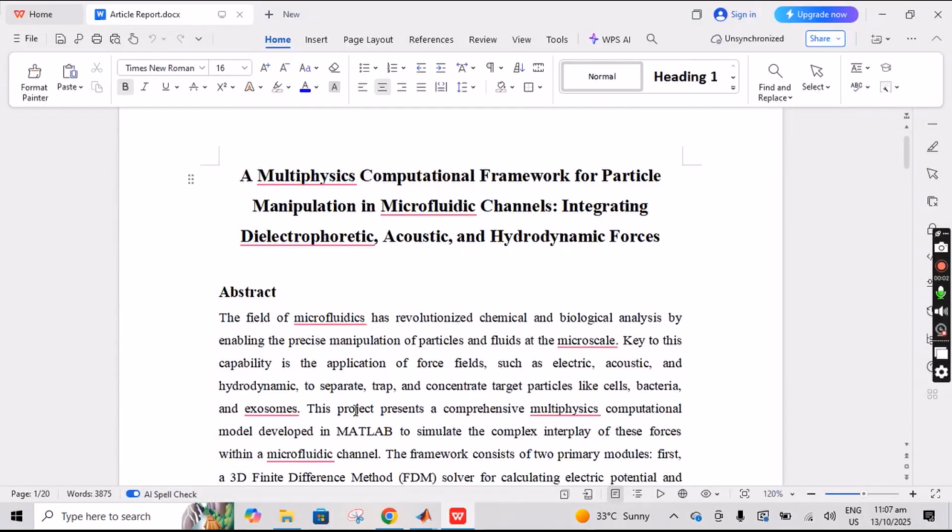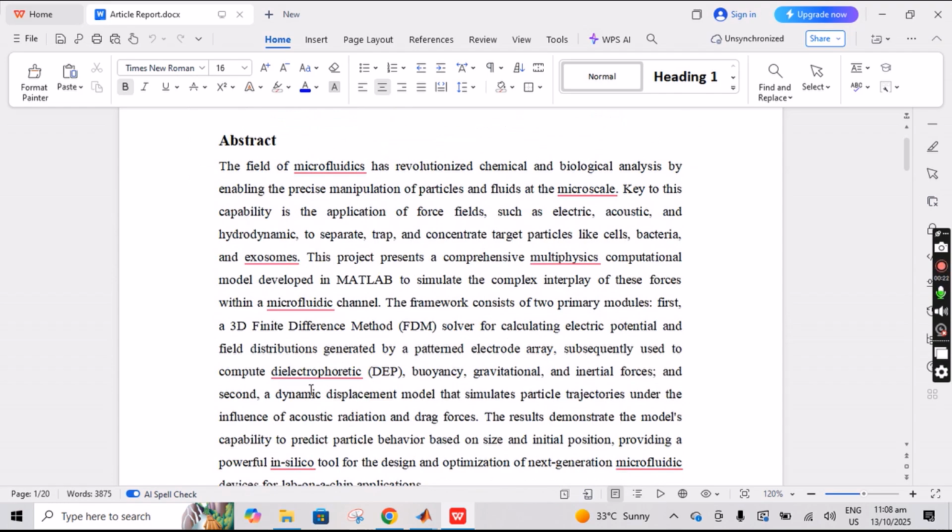This project is basically a multiphysics computational framework for particle manipulation in fluidic channels, integrating electrophoretic, acoustic and hydrodynamic forces. I have defined it in the abstract, like how microfluidics enables biological analysis through precision manipulation of particles and fluids at the microscale.